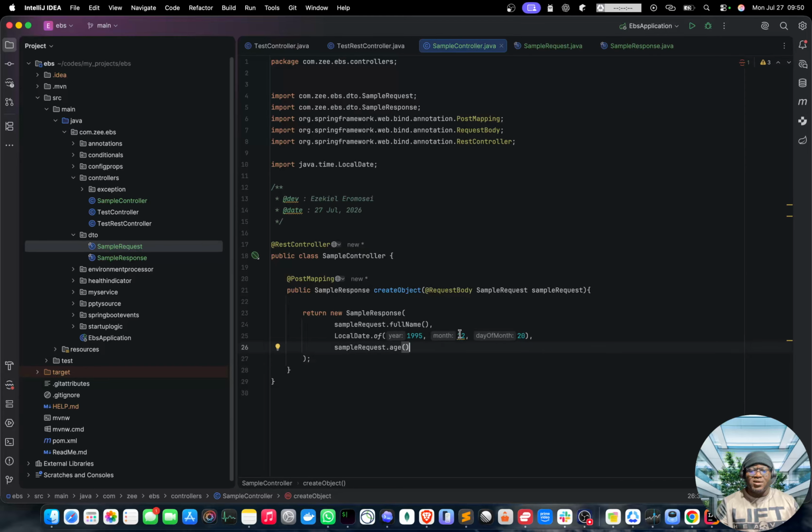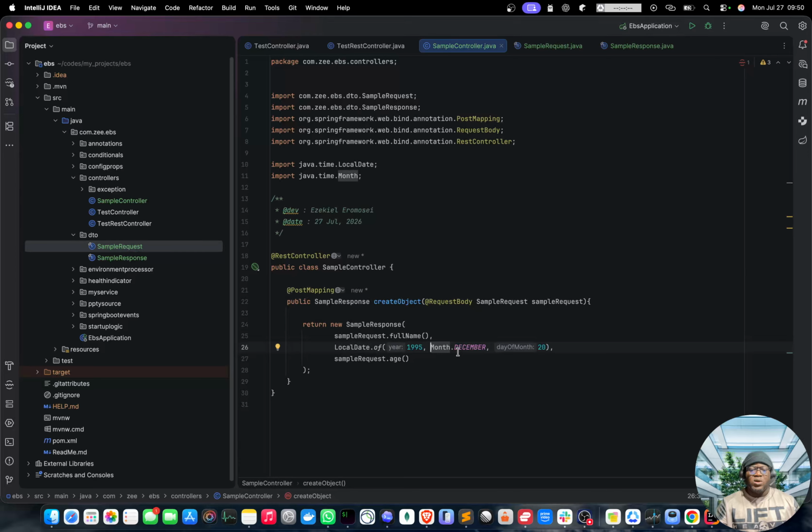Okay, let's see why this is complaining. Just saying month, use a Java month literal instead of int. Okay, this works. All right, this works. The other still works. You can actually use both. I think it's just a suggestion you should use this, but both basically works.